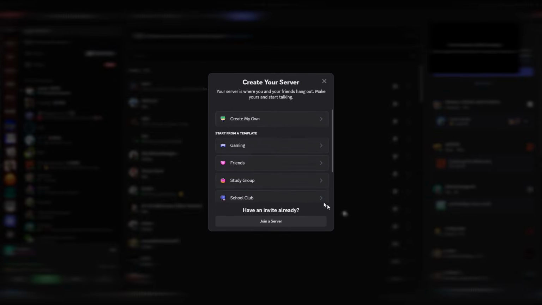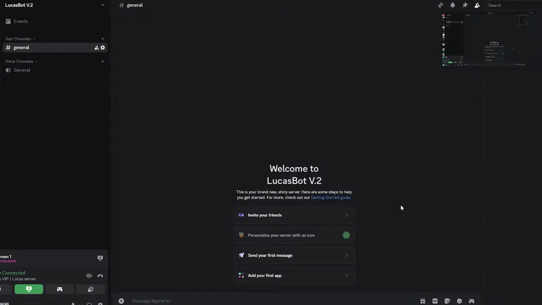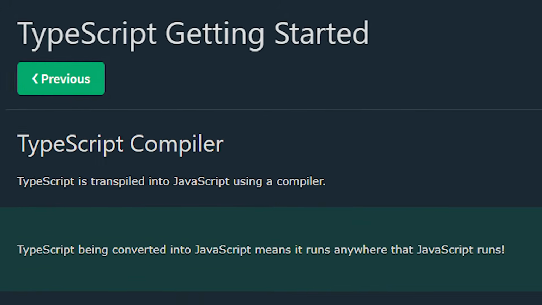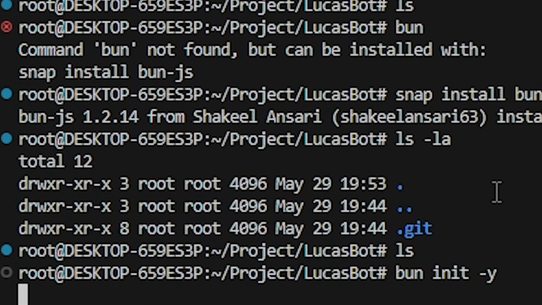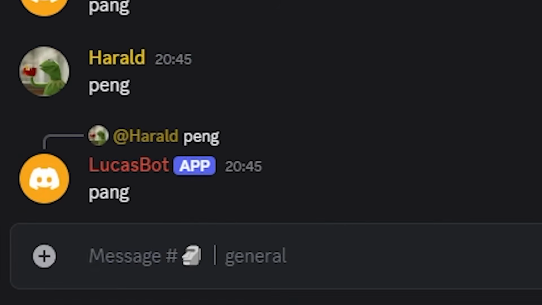But alright, let's get things started. First, we'll create a server to test the bot on... What is that profile picture? Then after creating the test server, we will continue by reading a bit of documentation, understanding how TypeScript works, and setting up a bun project. And after a little while, bada bing bada boom, we have created Pang Pang!